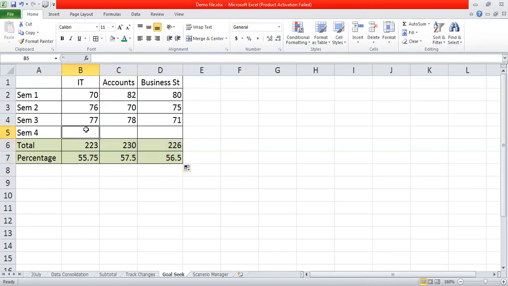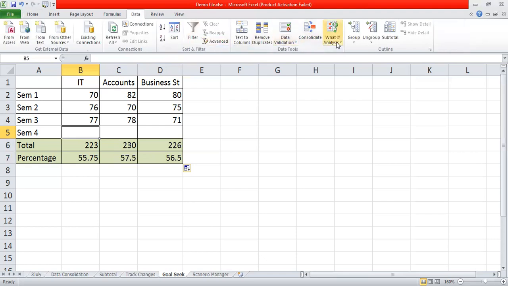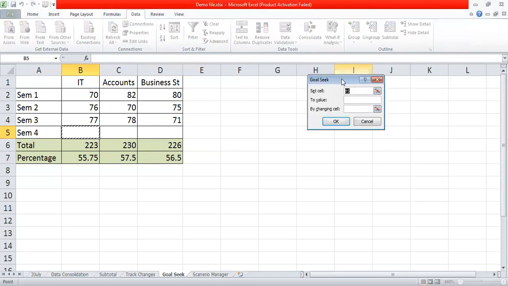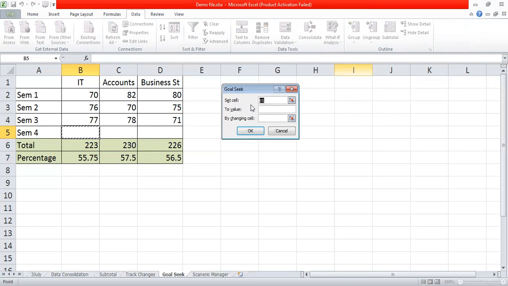Okay, now I need to calculate how much marks I need to secure in the 4th semester so that my percentage could be 75. This can be done with the help of the Goal Seek feature. Now to apply Goal Seek, we will go to the Data tab, go to What-If Analysis and go to Goal Seek. Now this dialog box is asking you a total of 3 questions. Set cell: it is asking which cell's value has to be set. So I want to set the value of this cell to what value? It should be 75, by changing which cell, meaning which cell's value has to be changed. So I want to make the changes in this cell.